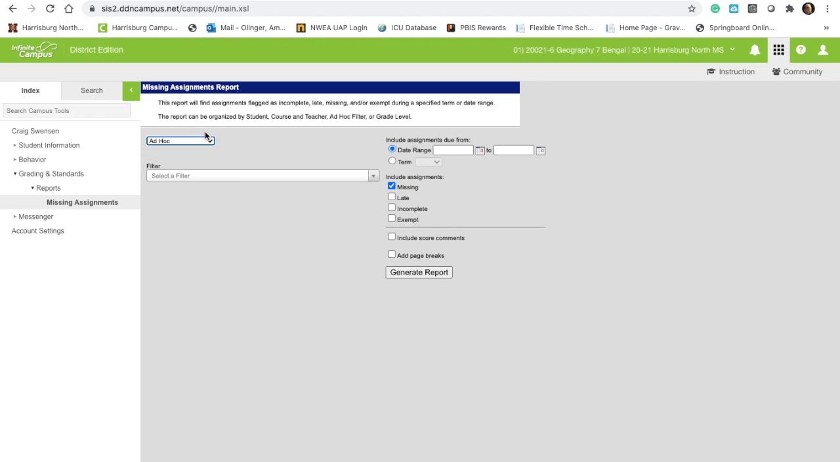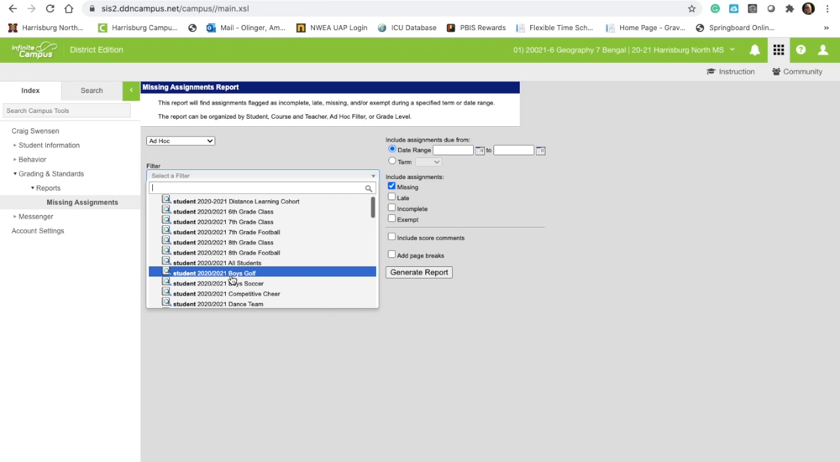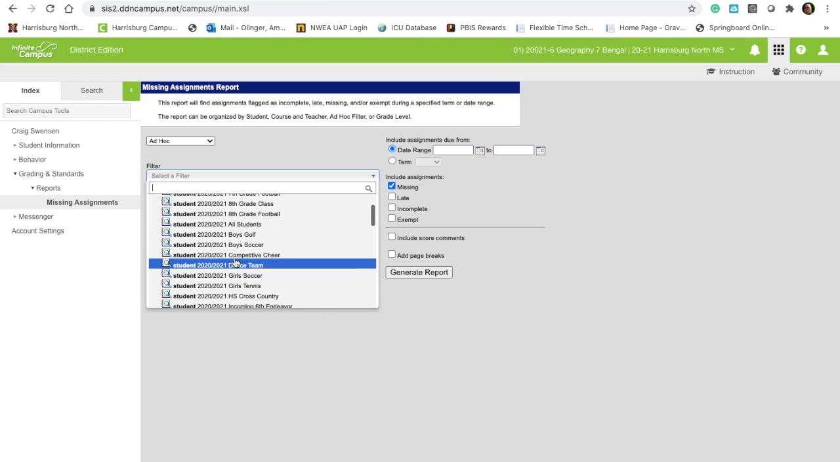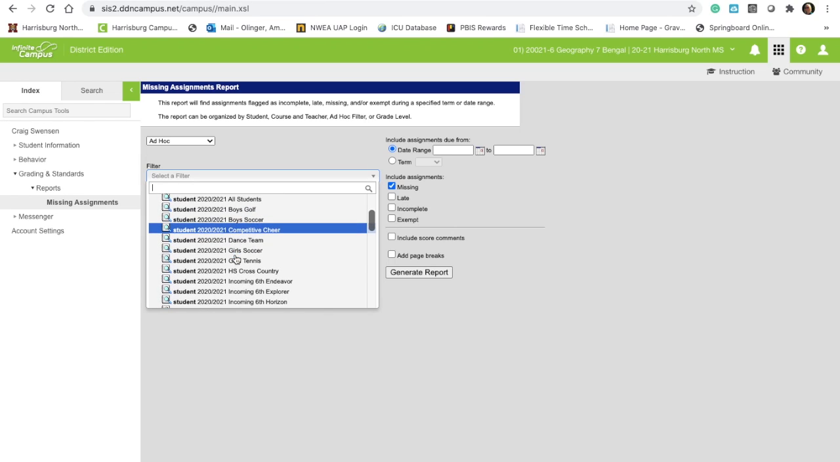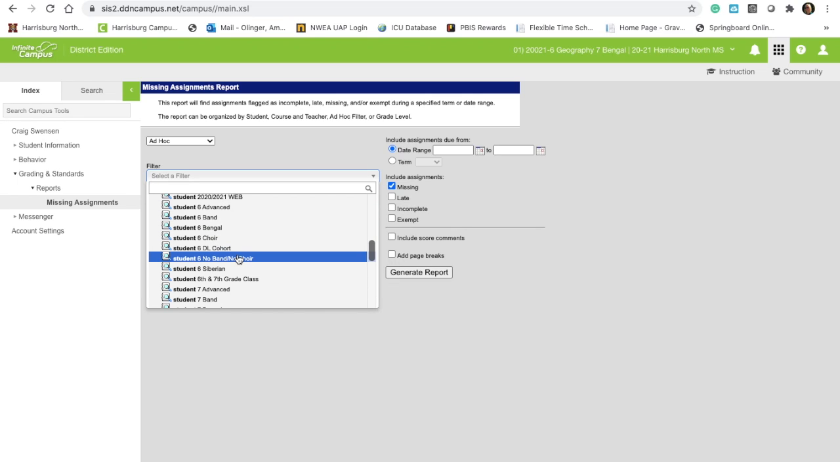So in the office, we update and keep updated ad hoc lists for everybody. We also have ad hoc lists for different sports. So if you are the football coach or the competitive cheer coach, you could run a missing list for your students there. We have a couple of ad hoc lists, but you'll see the 6 Siberian and 6 Bengal have their own list. 6 DL cohort has their own list. Kids who are in band, 7th grade advanced.